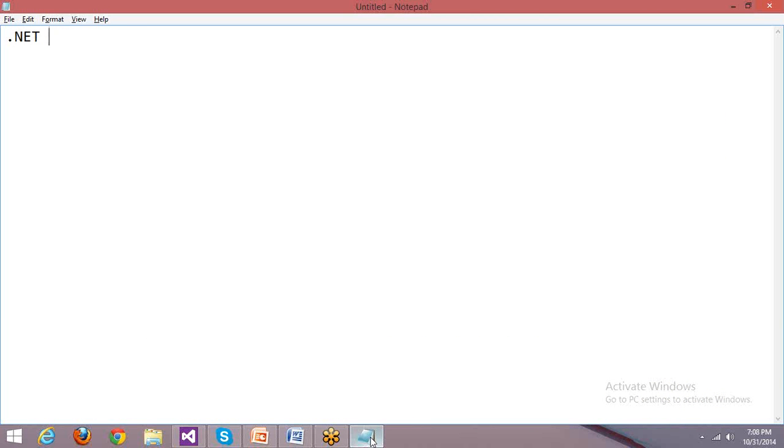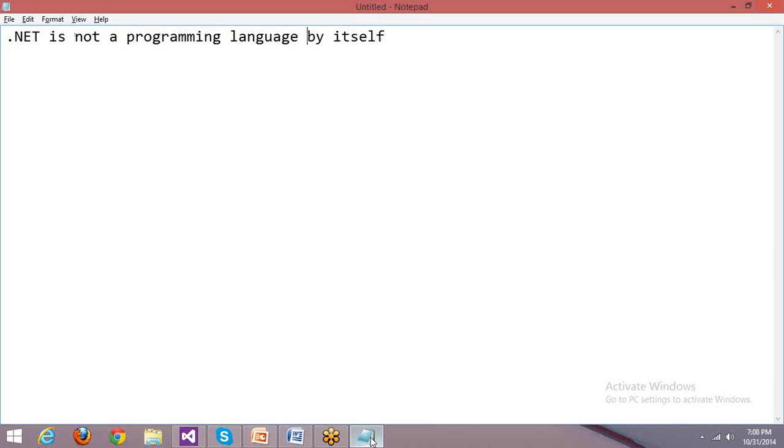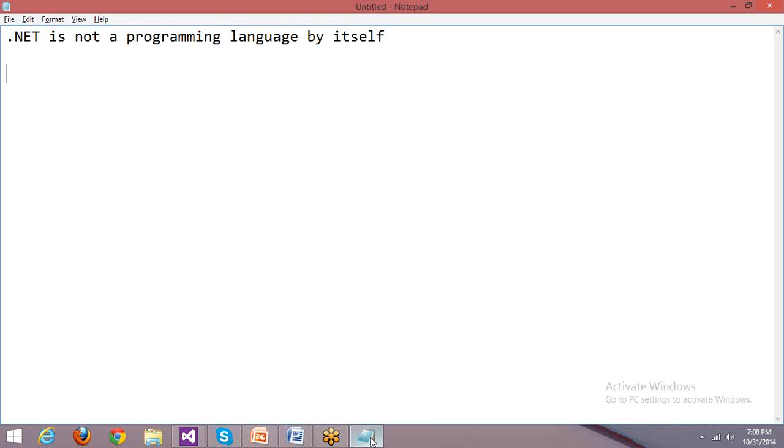When you're talking about .NET, the first thing you need to remember is that .NET is not a programming language by itself. Most people's first doubt is whether .NET is a programming language like Java or PHP or any other language. .NET is not a programming language itself. That is the first point you have to understand. Then what is .NET? Generally we call it a framework. So .NET is not a programming language, it is a framework.